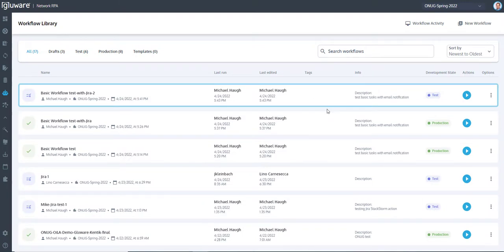Here in the workflow library is where you can import and export workflows. You can view them all by status like draft, test, production. You can search workflows. You can track the progress of the development state from test to production. We're going to talk about that a little bit in this demo. And you can continue editing workflows that are in a draft state. But primarily when you're coming to the workflow library, you're going to be either building new workflows or you're going to be running existing workflows.